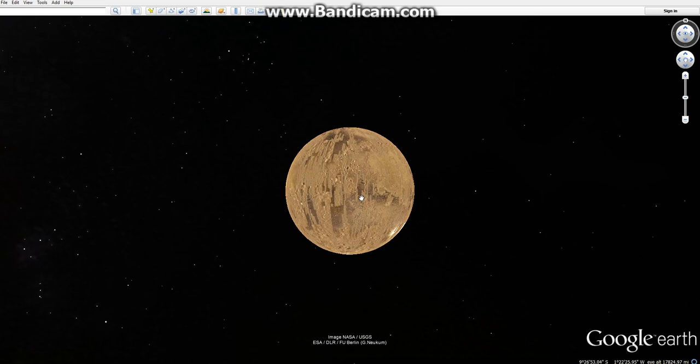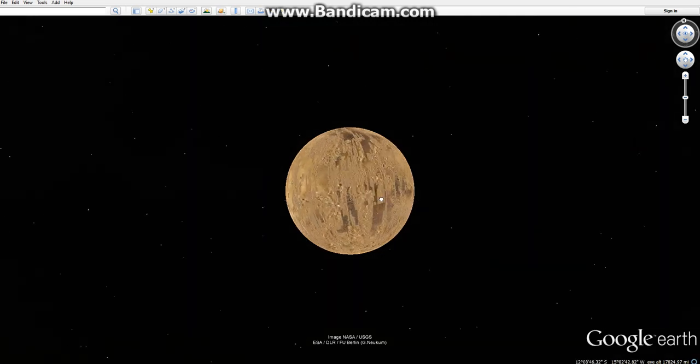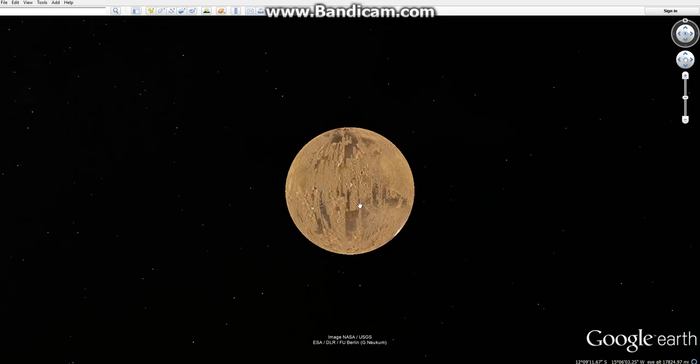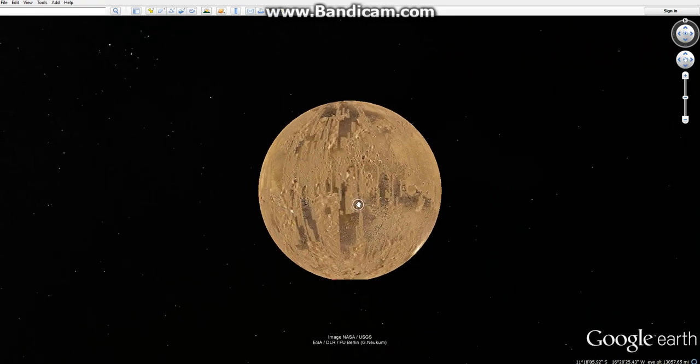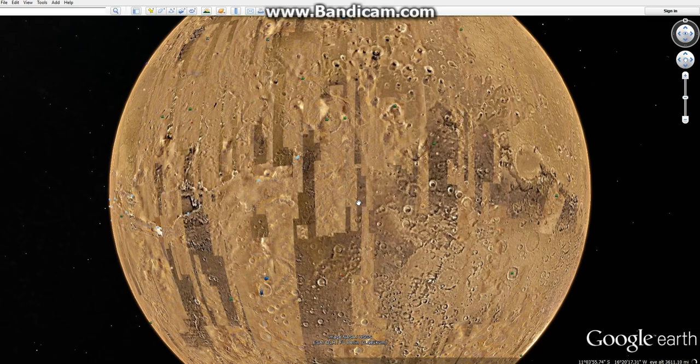You can see here I'm in Google Earth. Google Earth actually has a function in which you can choose the planet Mars as well as the moon and the Earth. So I wanted to use this for effect because honestly it looks a lot like Hurston, to be perfectly honest with you.